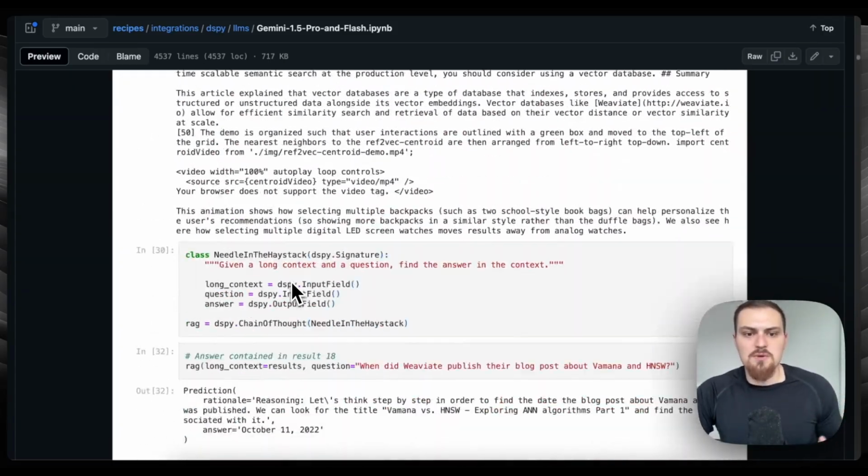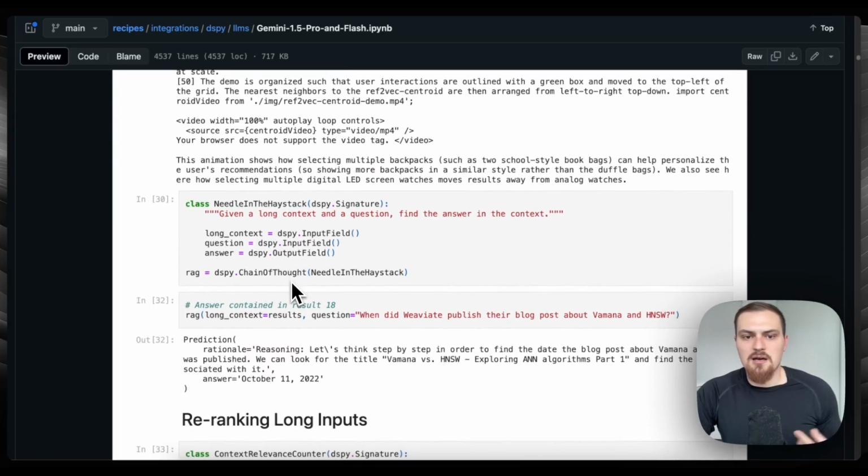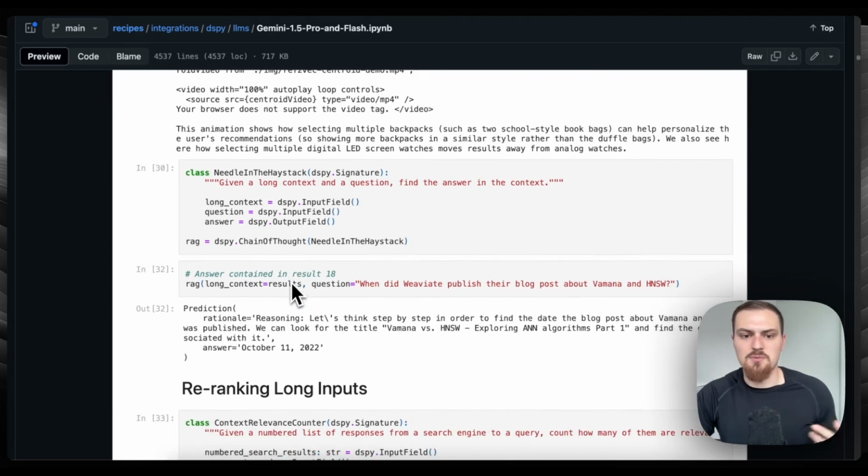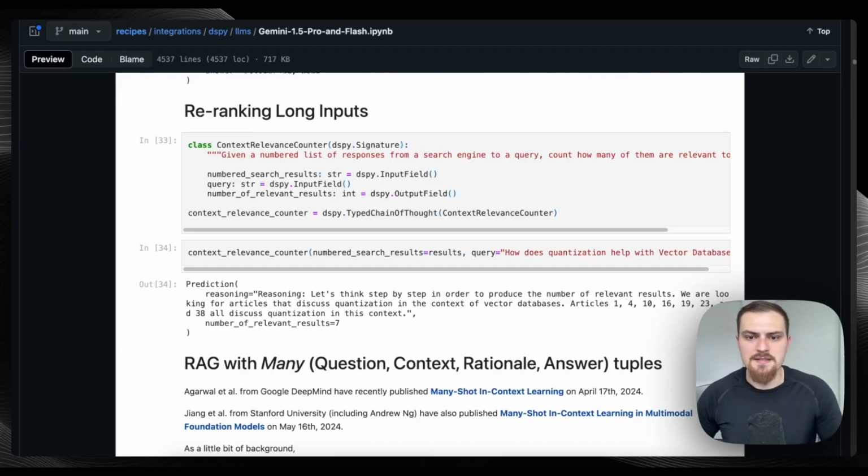So we ask the question. We first define our needle in the haystack program signature with DSPy: given a long context and a question, find the answer in the context, and we use chain of thought to reason before we answer. So it's reasoning, let's think step by step in order to find the date of the blog post about Vamana and HNSW. We can look for the title and then find the date associated with it, and it correctly answers October 11, 2022.